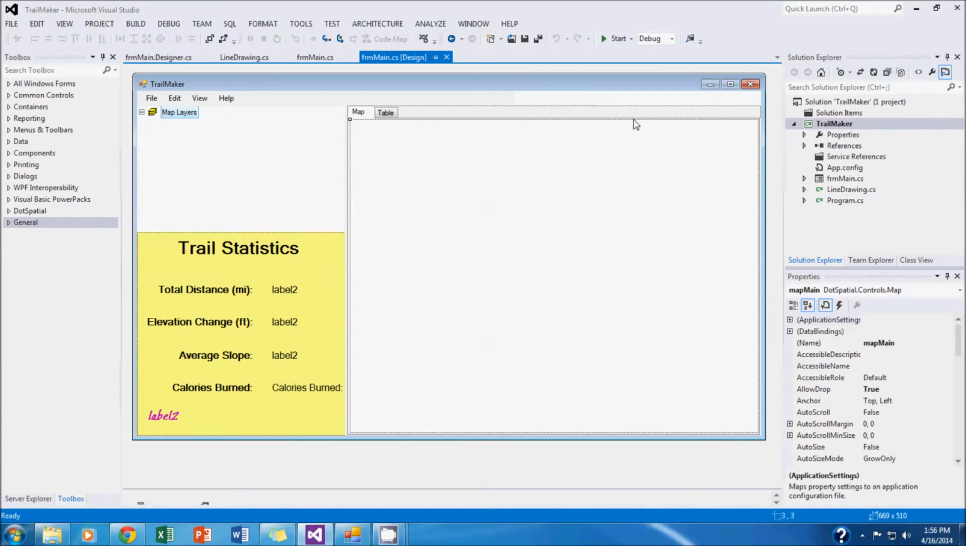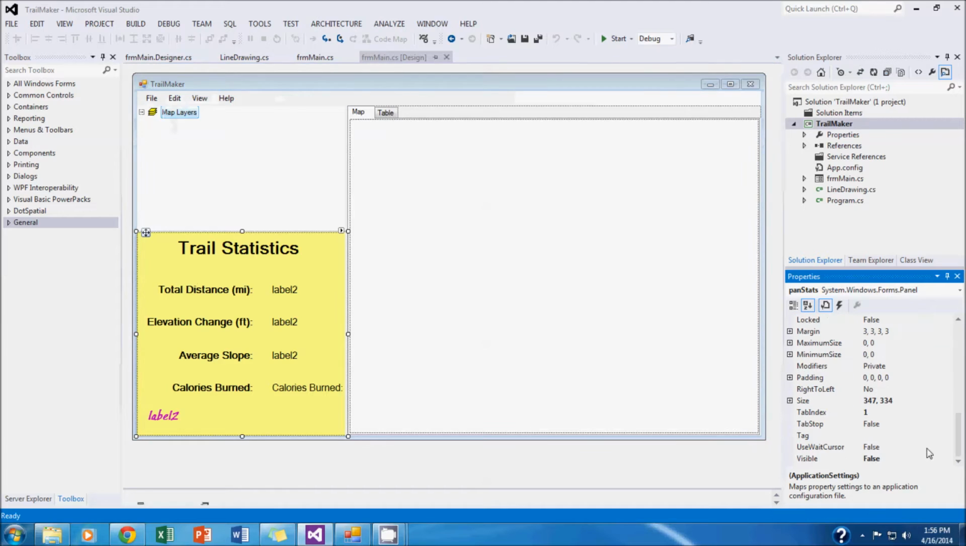So as you can see, this is our form in Visual Studio. It looks very similar to the application when you run it. We have some menus here, which you've already seen, and this statistics panel is visible here, but the default visible property on that is set to false, so you don't see it until you analyze a trail.